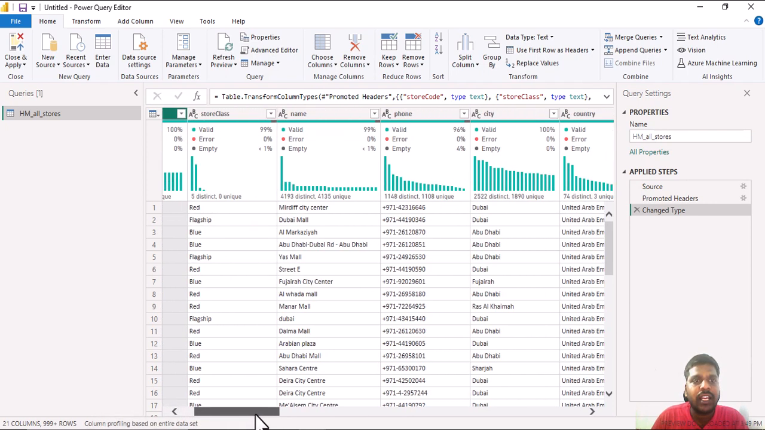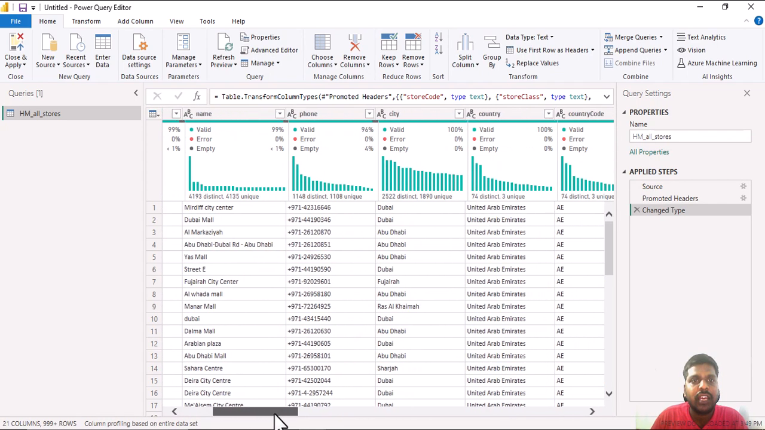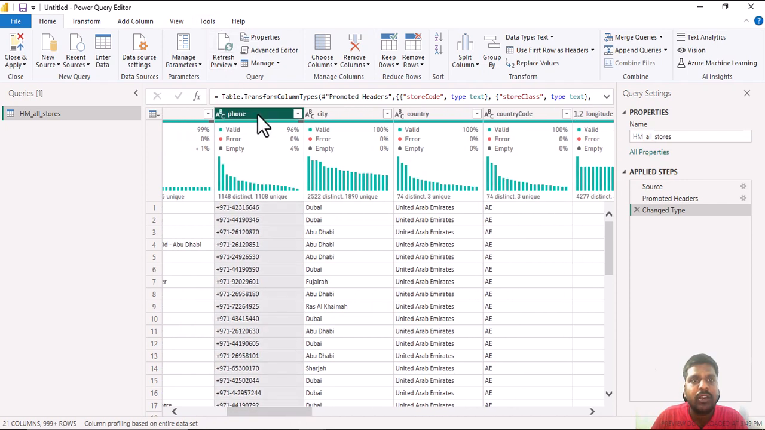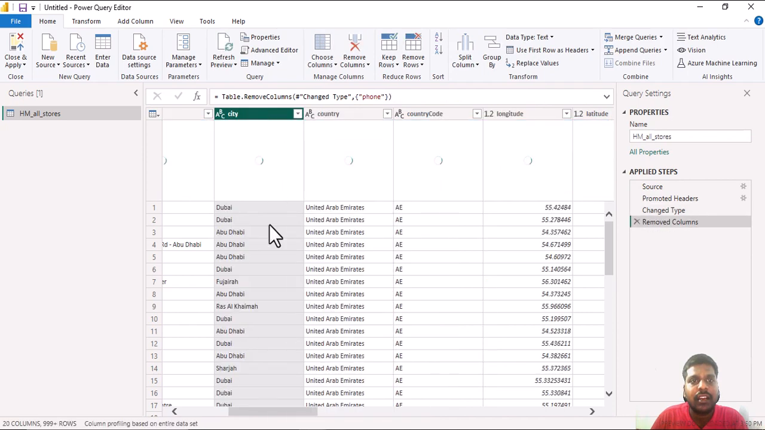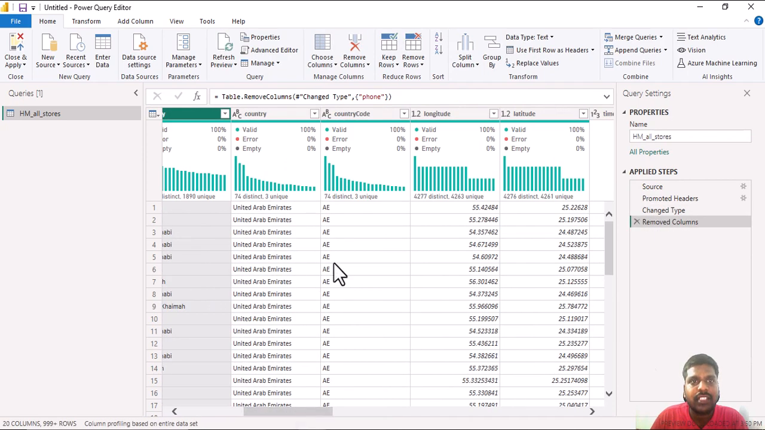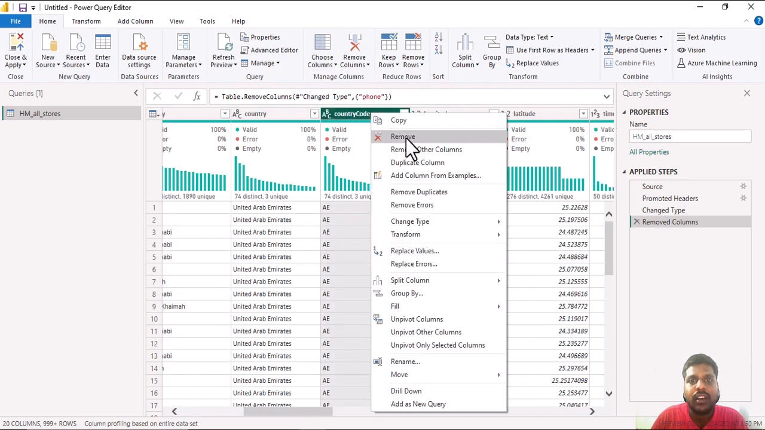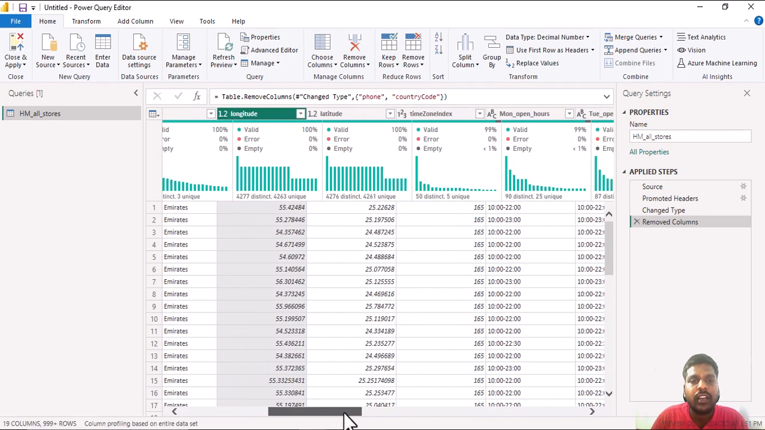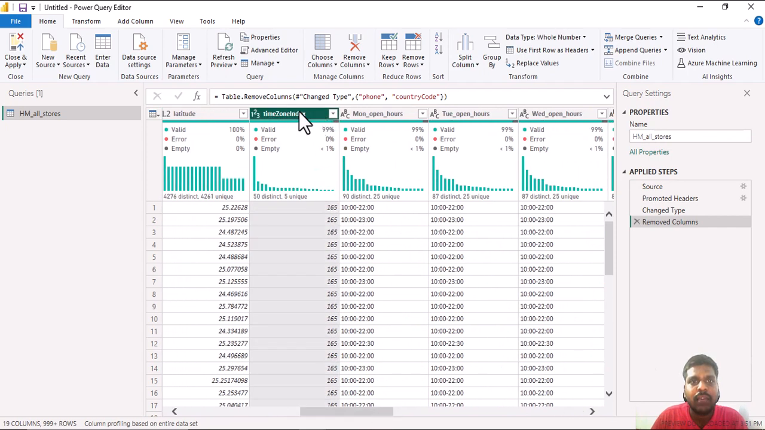You could scroll to the right. We may require store code, store class we do require, store name we could make some analysis. This phone column, it may not be useful for me, hence I could remove this column. I'll right click and remove. Okay, I have this country, but I may not require this country code, hence I'll right click and remove. Okay, here I have latitude and longitude. I could make some use of it. Time zone index, I may not require it. I'll right click and remove.